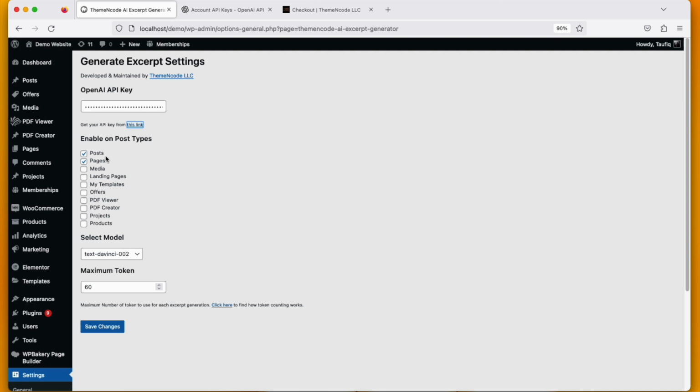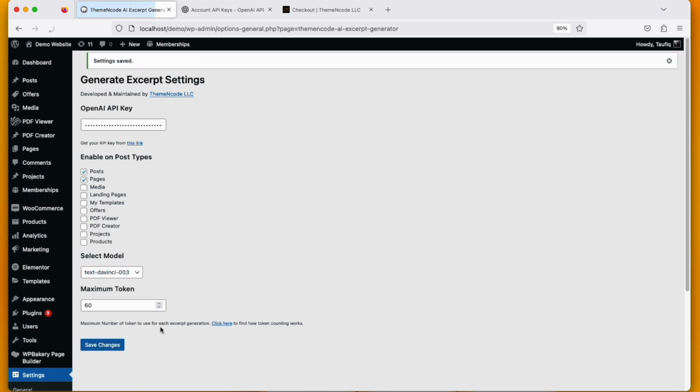field. You can see there are a lot of post types. You can generate excerpt on all of these post types using this plugin. I am using the first two here, post and pages. Here you can see different models or engines which are used by ChatGPT. You can select anything from here, but DaVinci is the most capable among all. The maximum tokens is selected to 60. You can change the number, and if you want to learn more about it, click on the given link here. After completing the process, click Save Changes and you are done.